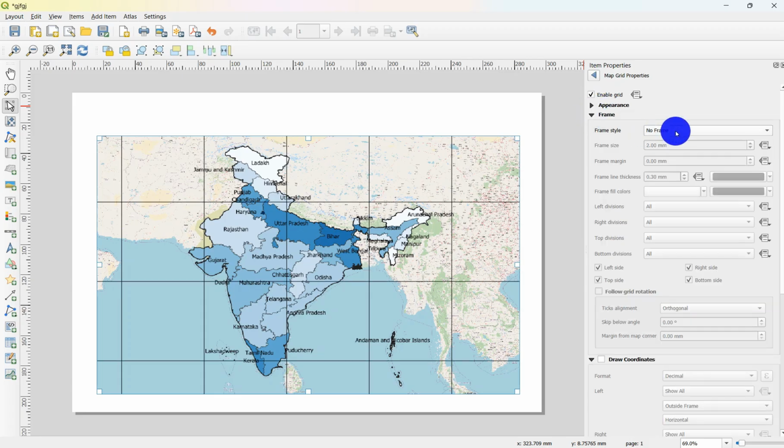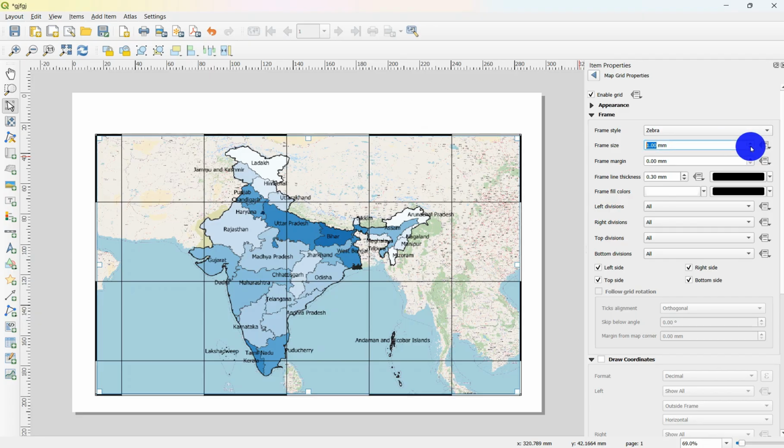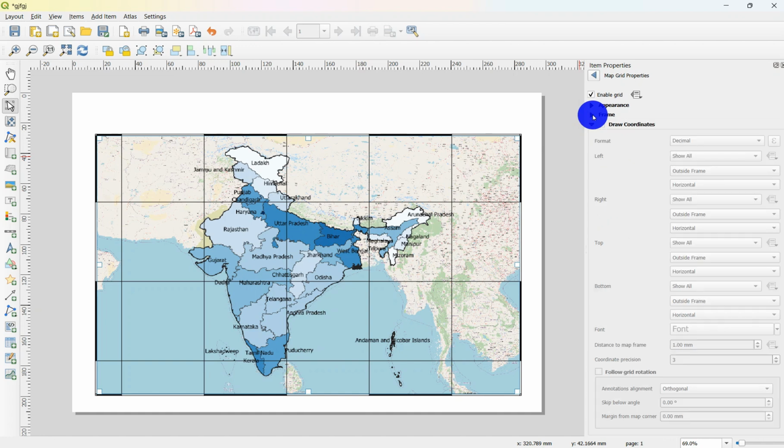For the frame style, you can select anything, but in this case I use zebra. When I select zebra, you can see that the frame of the map changed, zebra, white and black. Okay, you can reduce the frame size if it was too large. And what else is done for the frame?